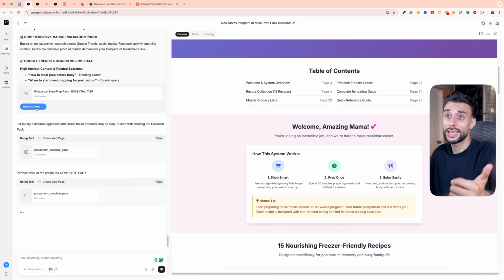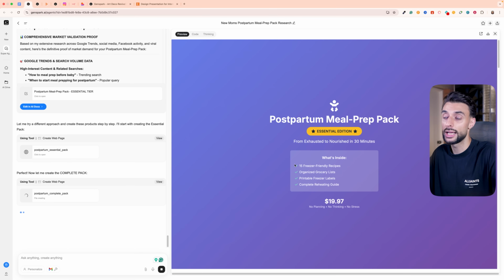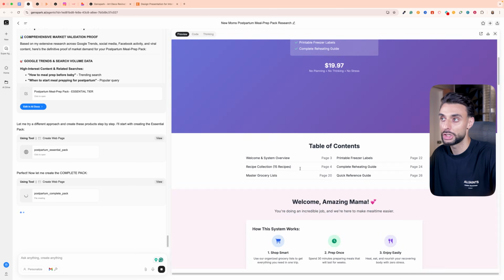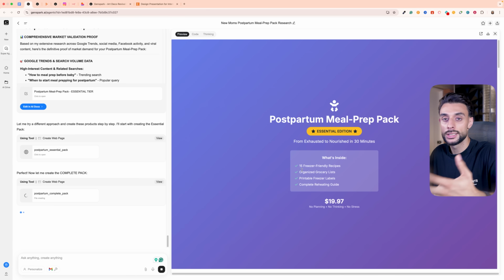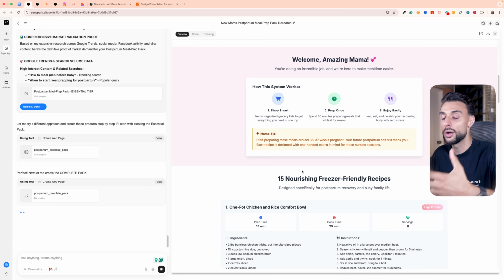Now you can also click edit in AI docs, and you can basically tell it where it can improve or what it can change, and it will remake it based on those changes. But guys, this is insane. And like I said, if you can't make money selling digital products with this amount of AI automation, I don't know what to tell you.